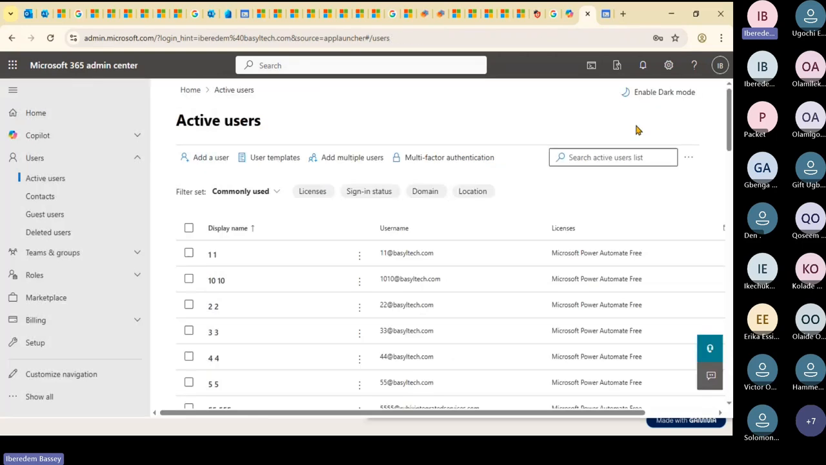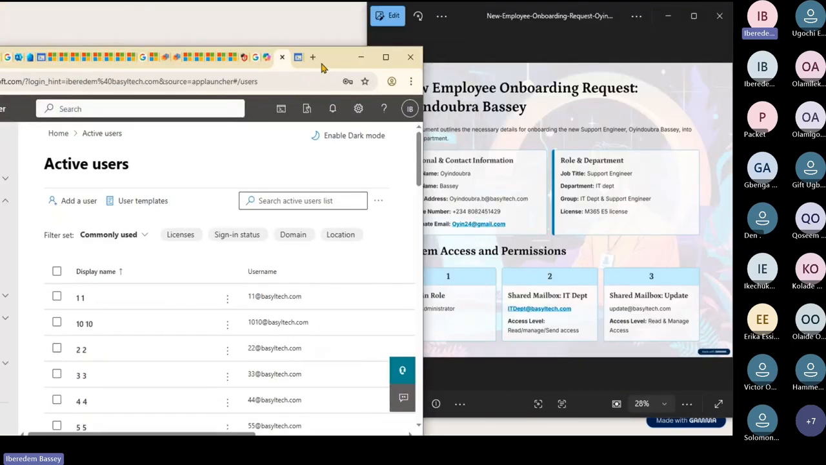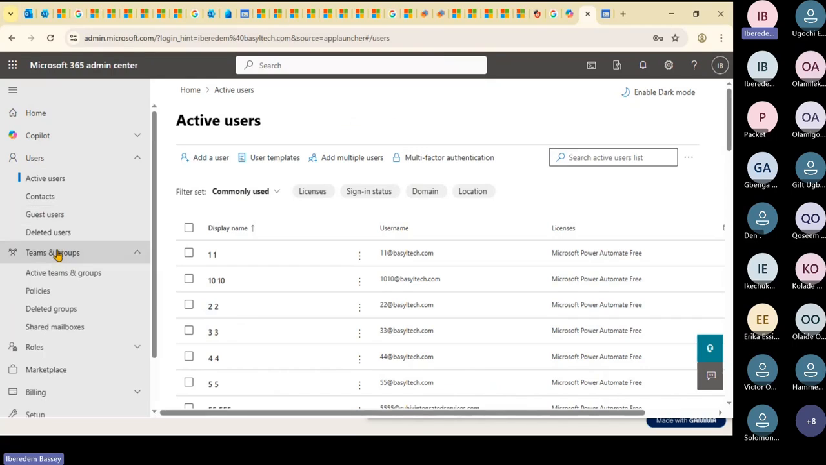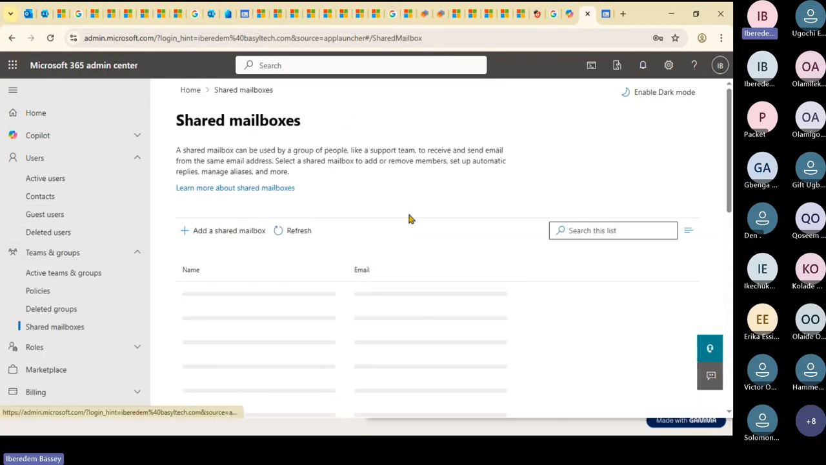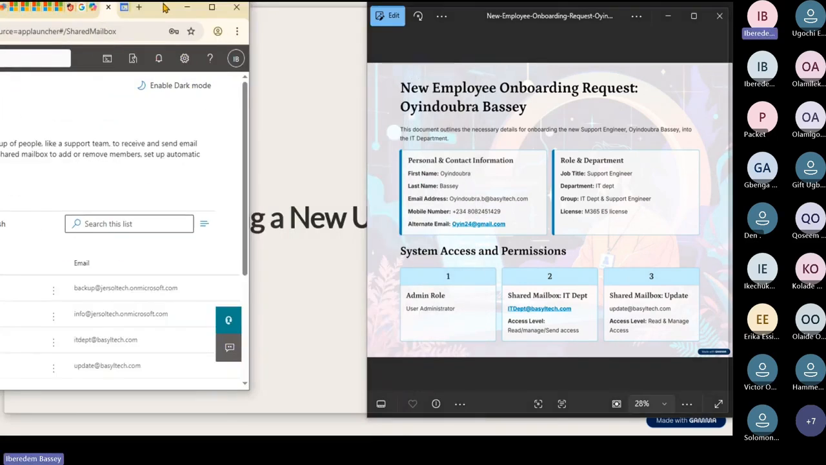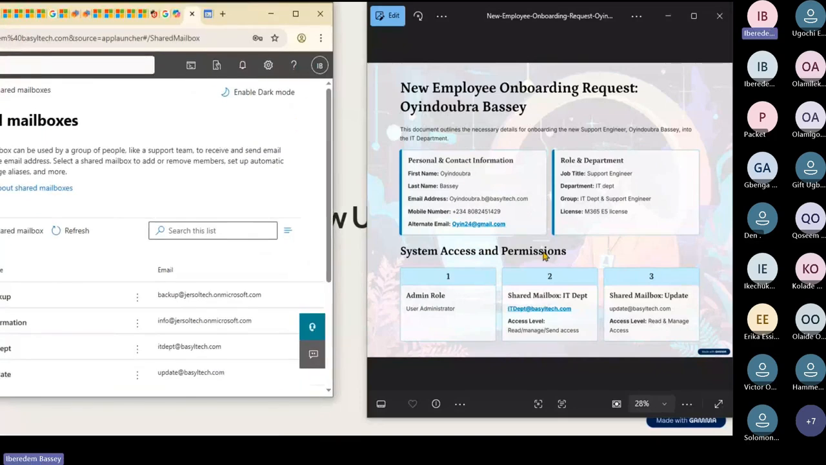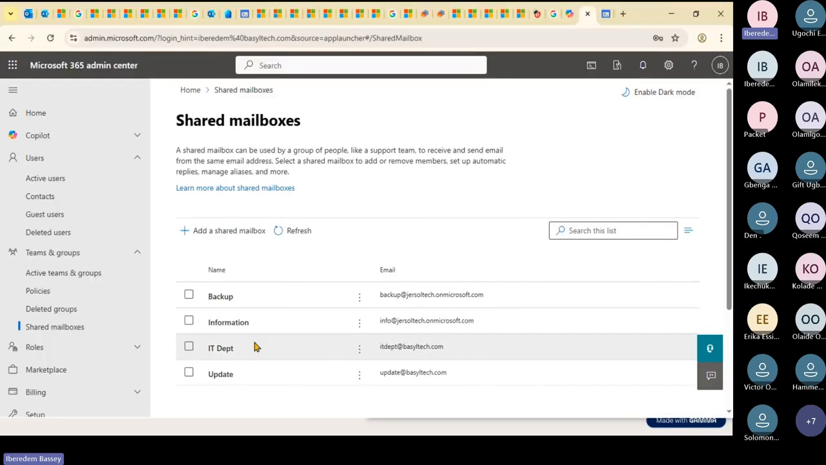Now we've been able to set up Oyindobra's account, but that's not all. We were also instructed from our onboarding request to assign her to a particular group, that is the support engineer group and the IT department, and to give her access to shared mailboxes. Let's quickly go and set that up. Go under Teams and go to shared mailboxes. We're supposed to assign her access to the IT department shared mailbox and the update shared mailbox. So let's quickly do this.